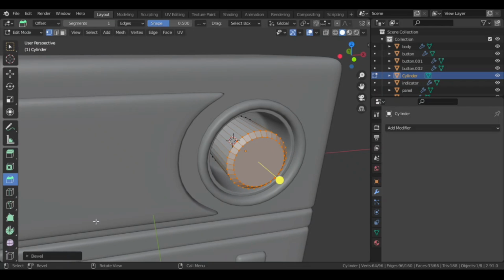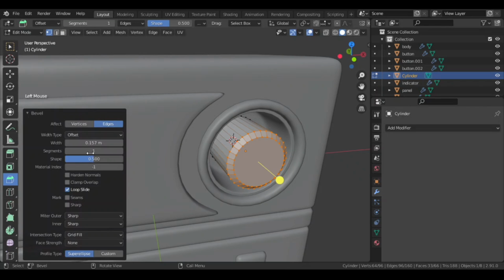Now, expand the operator panel from below, and change segments to around 3. Then adjust the width if required. Let's undo these, and look at a quicker way.